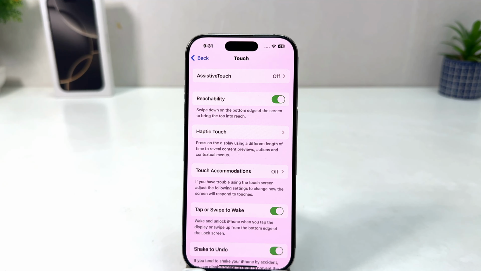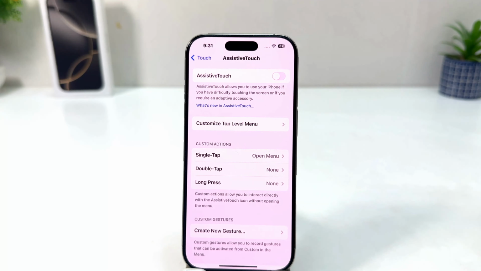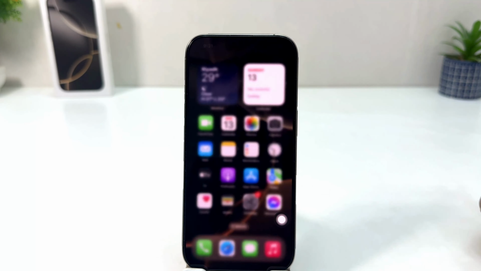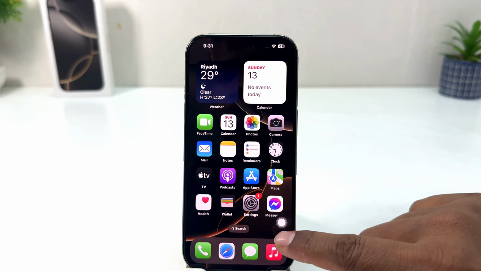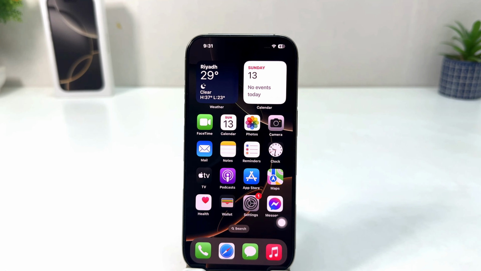After clicking on touch, if you decide to turn on assistive touch, you need to click here on assistive touch and you can simply turn this on. Now you can see I successfully turned on assistive touch in my iPhone 16. So in this simple way, you can easily turn on assistive touch in your iPhone 16.